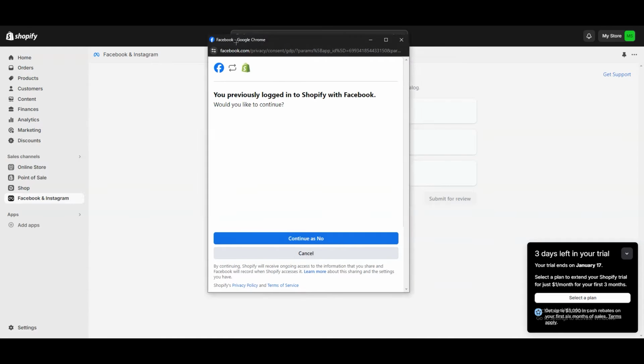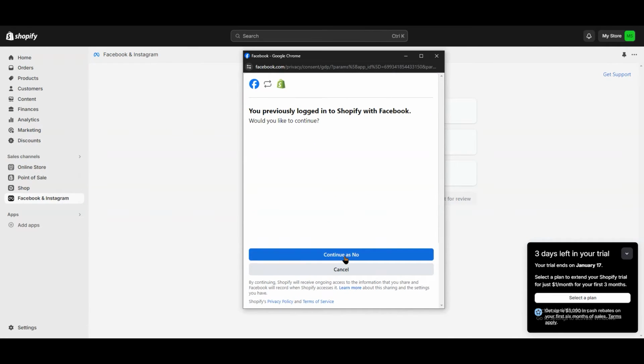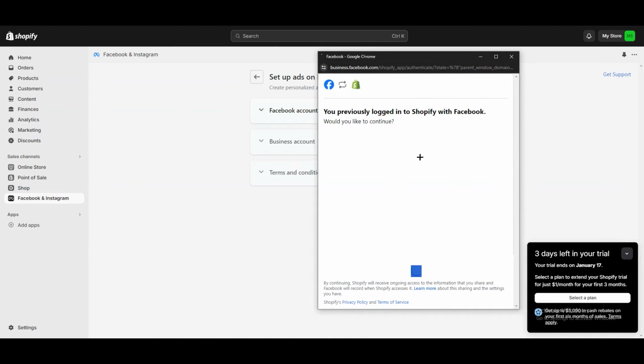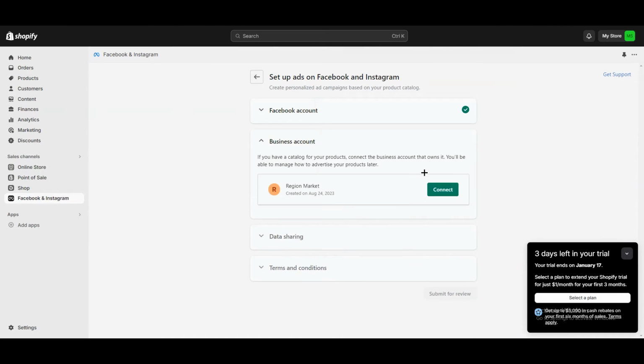And as you can see, this pop-up will come up once you click on that option. Just click on continue as you, obviously, once you see that this is yourself. And here we are. Now they are asking for a business account.